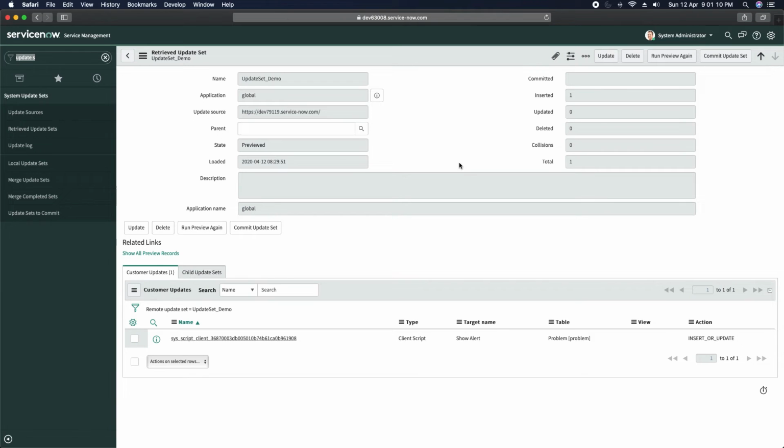And what exactly is this preview? Preview is basically it checks all the conflicts. Any kind of dictionary entries are already there, or for the same client script, it might happen the same client script is already available. So those are the checks it does before committing anything, because the next step is committing.